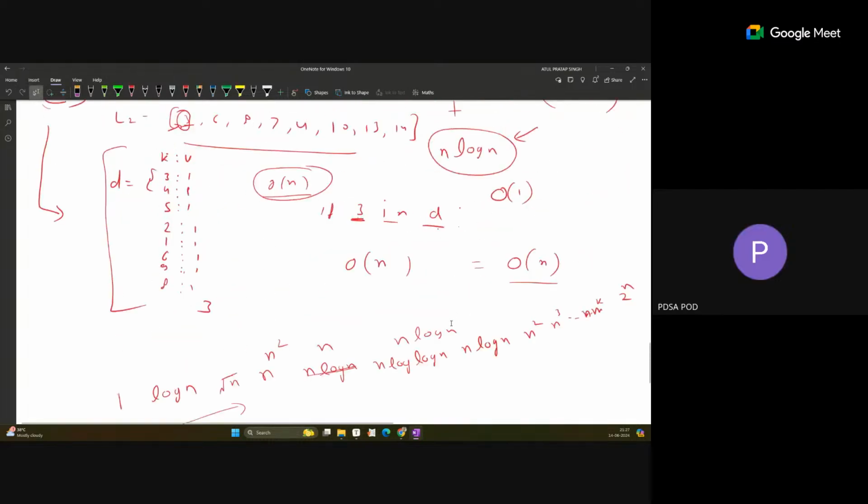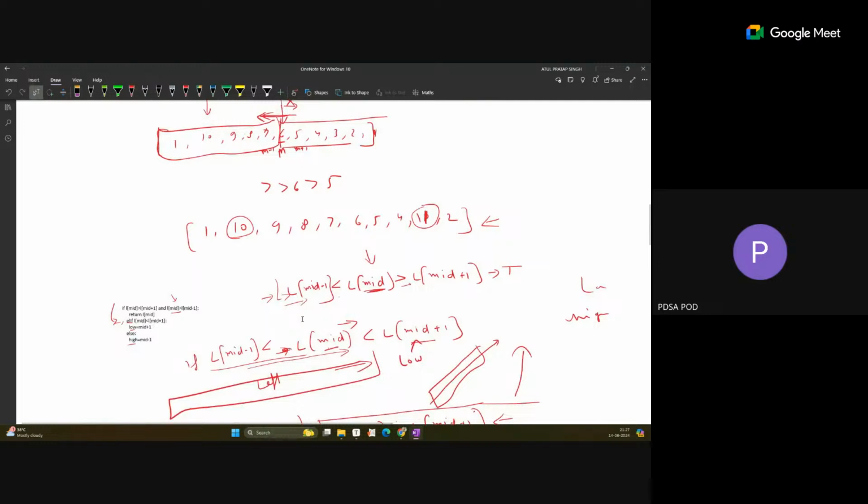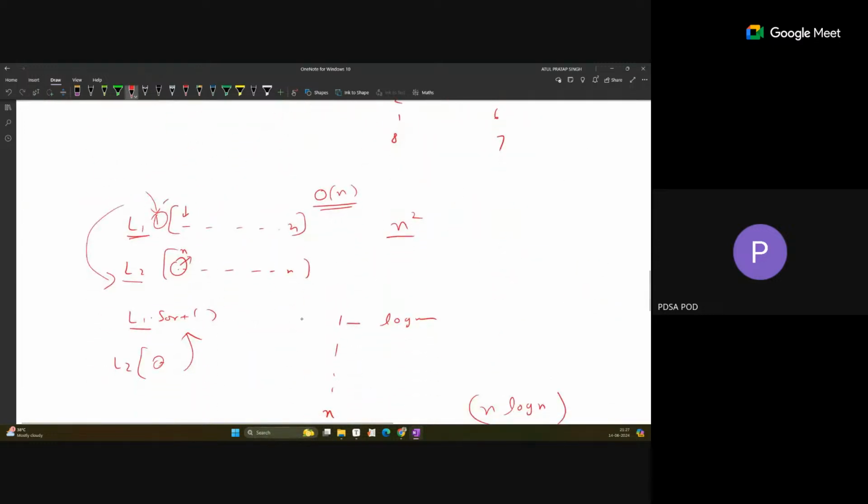Suppose in this code, we are sorting the list. So here L1, if we are sorting this list with L dot sort, this sort function basically uses an efficient approach. In Python, the algorithm is a combination of merge sort and insertion sort, called Tim sort. That is also order of n log n complexity.